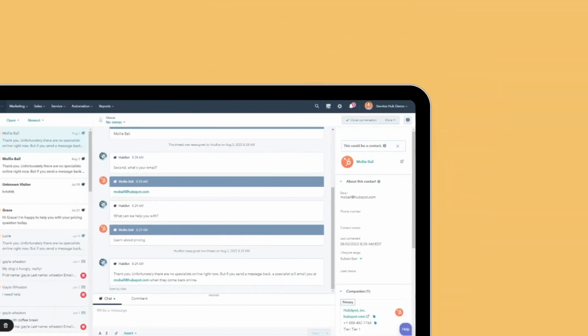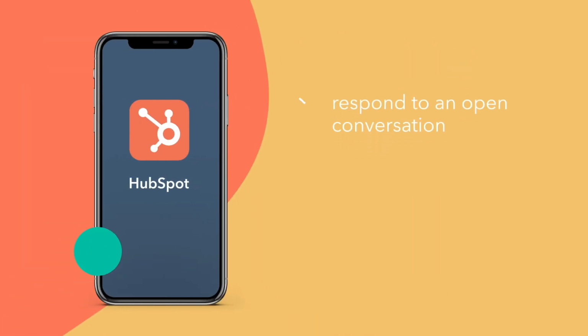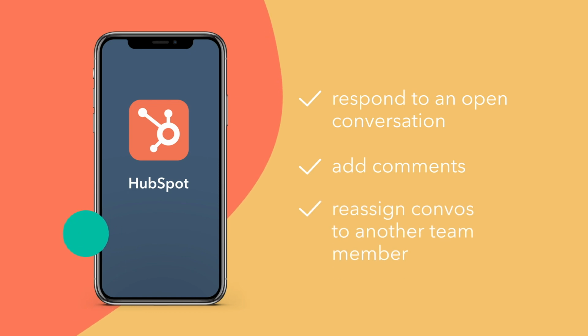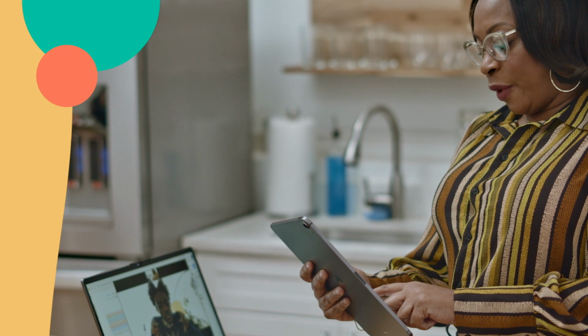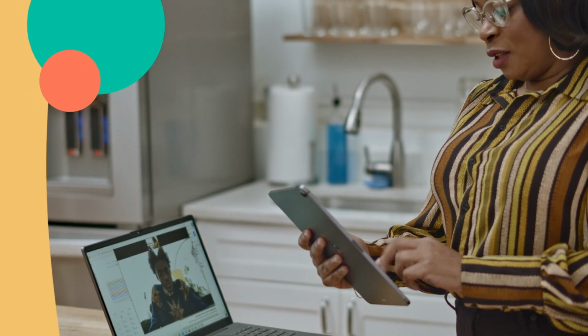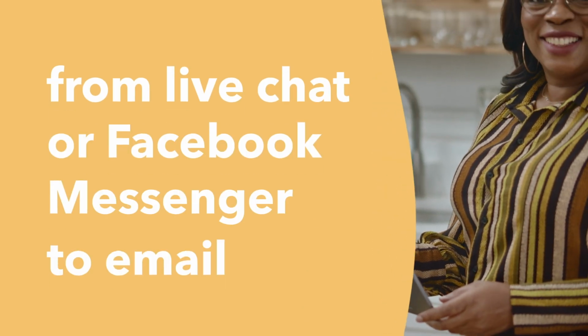If you're on the go, access your shared inbox in the HubSpot mobile app. Provide support in real time. Respond to an open conversation, add comments, or reassign convos to another team member. Unlock true omni-channel customer service, too. Chat agents can switch their customer communication channel from live chat or Facebook Messenger to email.